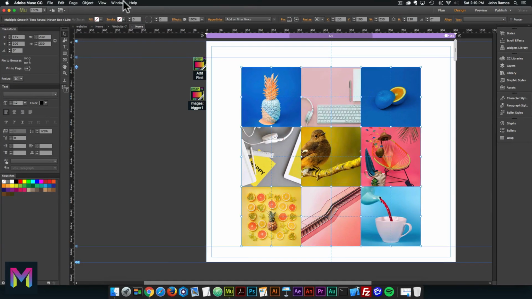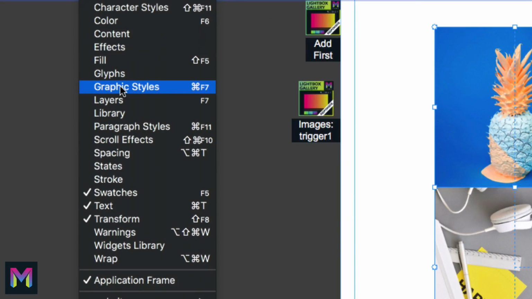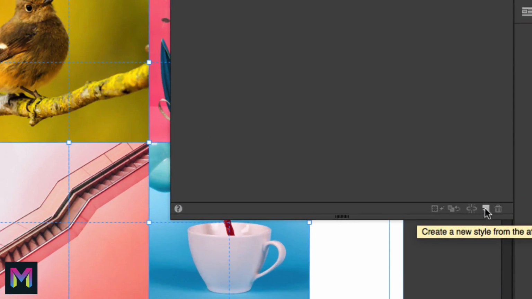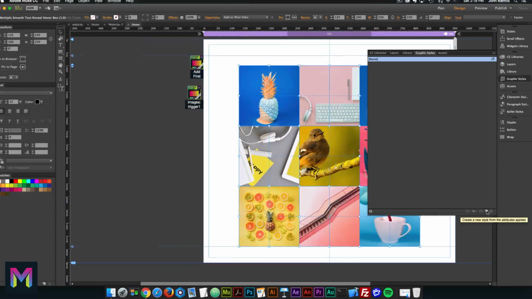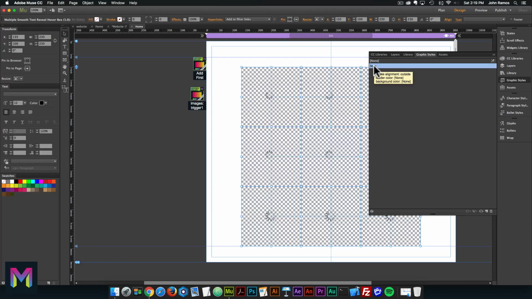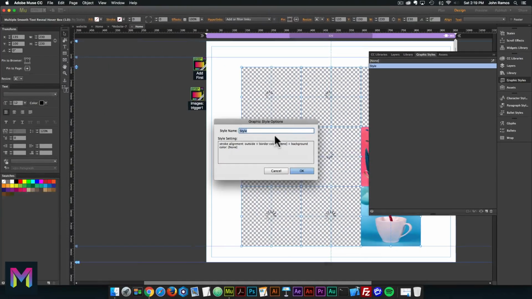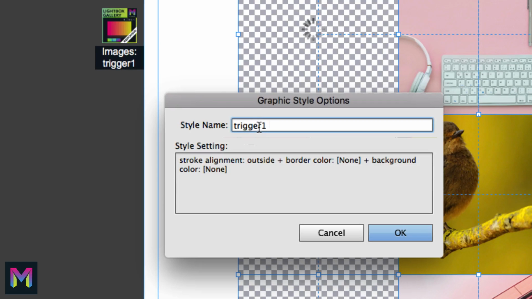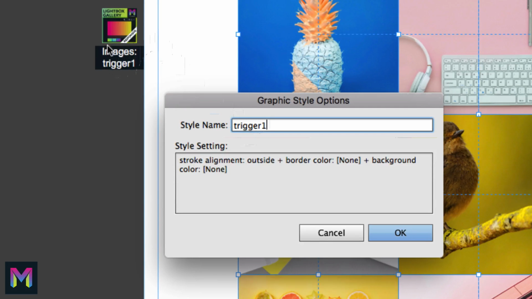If you don't see the graphic styles panel, you can go to Window and click on Graphic Styles. So I'll open the graphic styles panel, and then here I'll create a new graphic style by clicking on this icon here that looks like a piece of paper with a folded corner. I'll click on there, and then a new graphic style gets created called Style. So I want to go ahead and double click here, and then within the graphic style options, I'm going to change this to Trigger 1 because that's the graphic style name that's in the RLG widget, the responsive Lightbox Gallery widget here. So we want to make sure that this graphic style name is the same as the RLG widget.